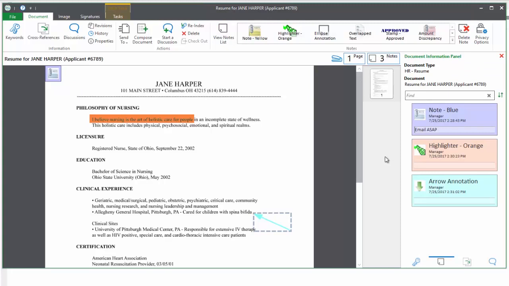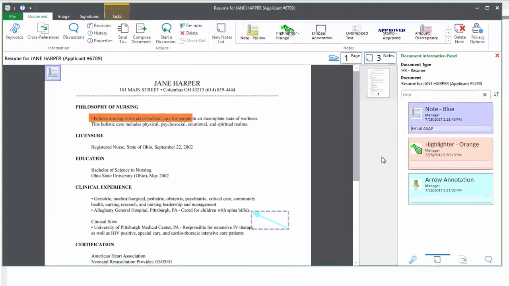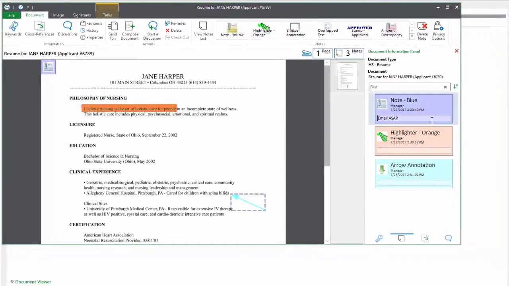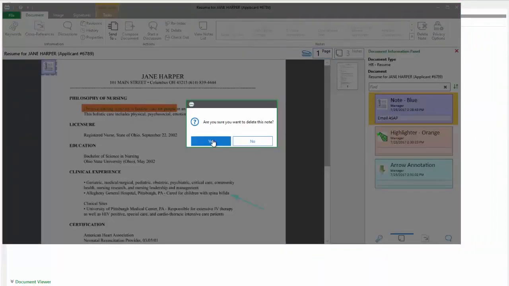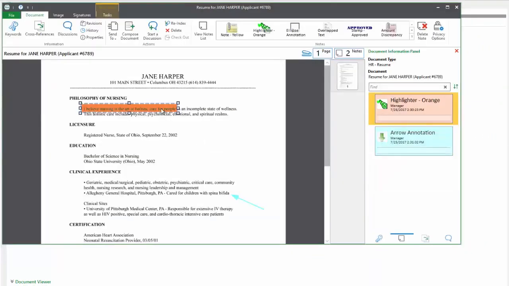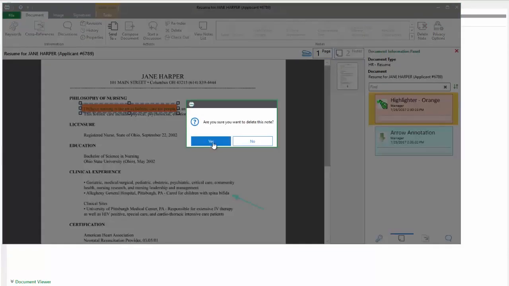If you need to delete notes from a document, that's also very simple. You can either work from this note pane, right click, and delete a note, confirm. Or you can work from the document itself, clicking on the note, choosing to delete, and confirming.